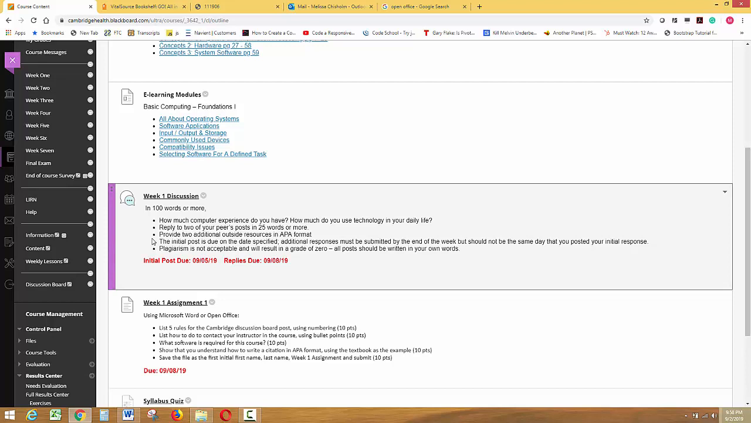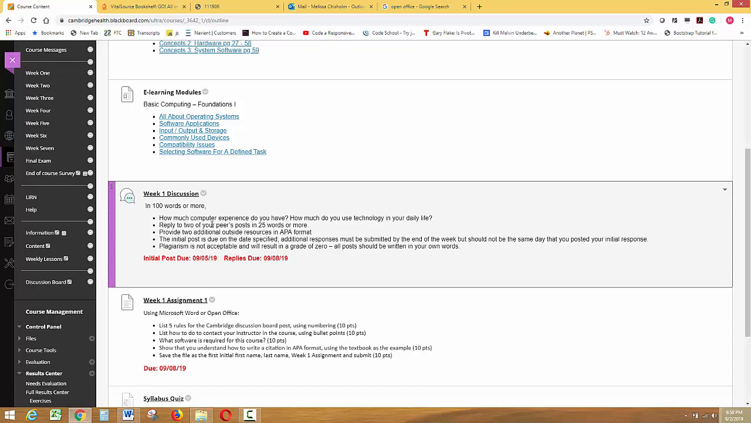But plagiarism is not acceptable. You're in college and you need to not be cutting and pasting and then saying it's yours. So please make sure that all your posts are written in your own words. The first post is due on Thursday. The other 2 replies are due by Sunday. You don't have to wait until Sunday. It just can't be on Thursday.